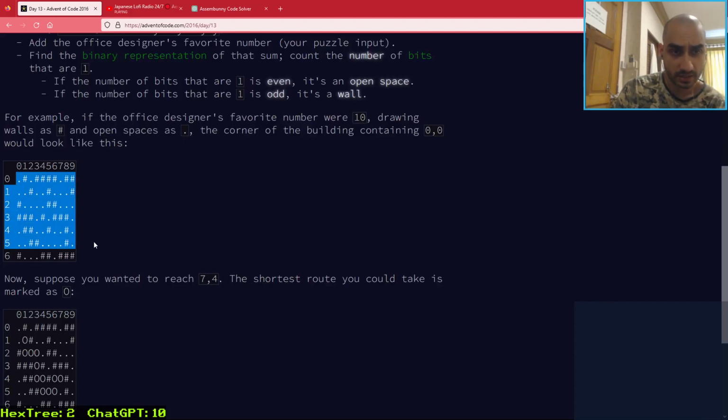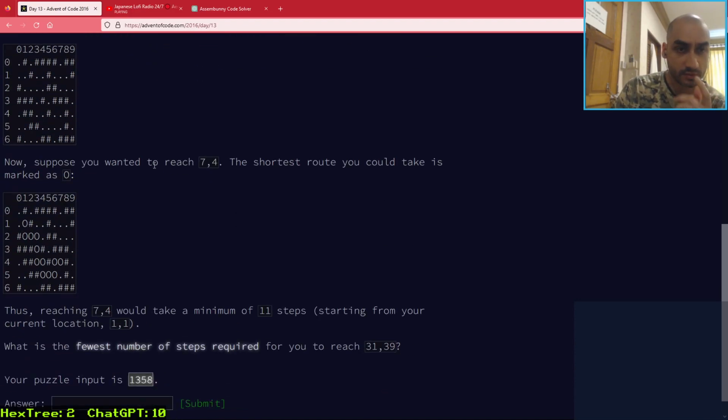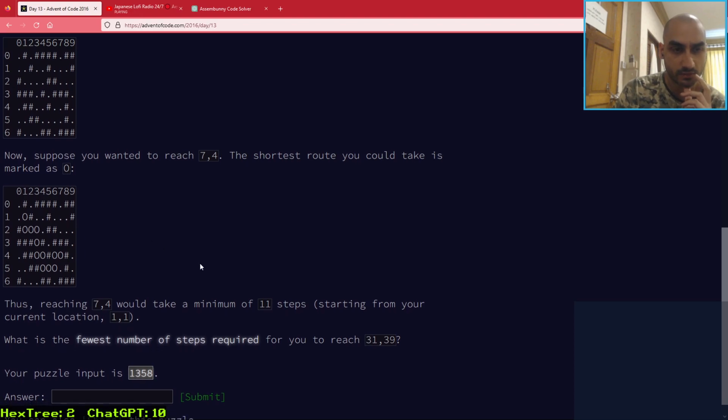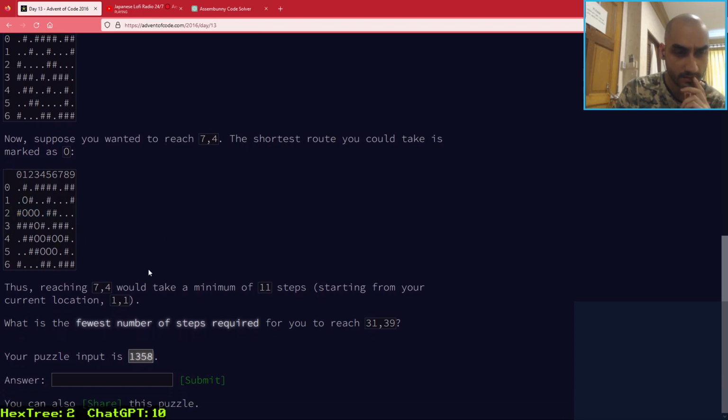So this is what it might look like. I suppose you want to reach 7-4. The shortest route you could take is marked as O. Oh, it's just walking through a maze, but you're calculating the walls as you go, as you find them.